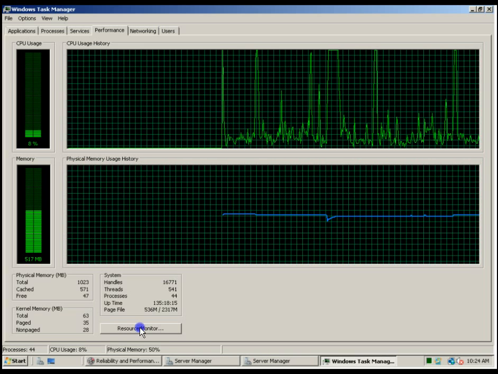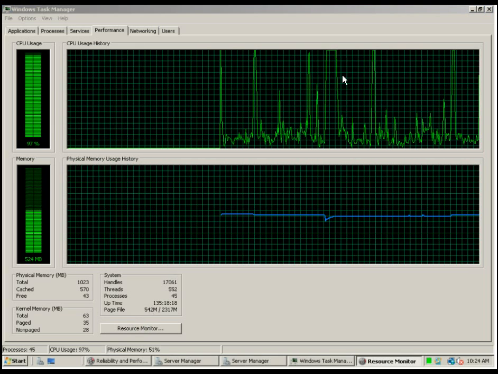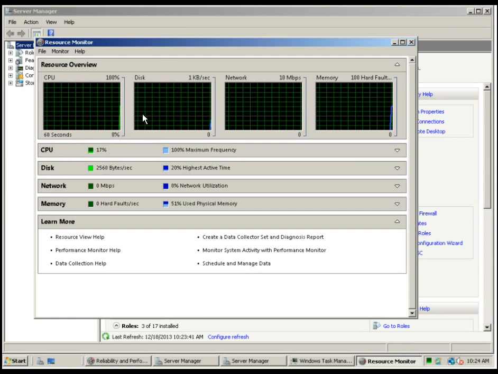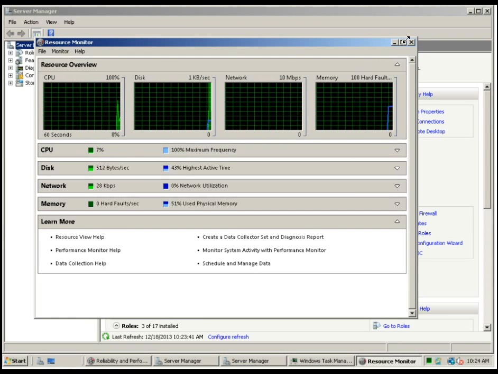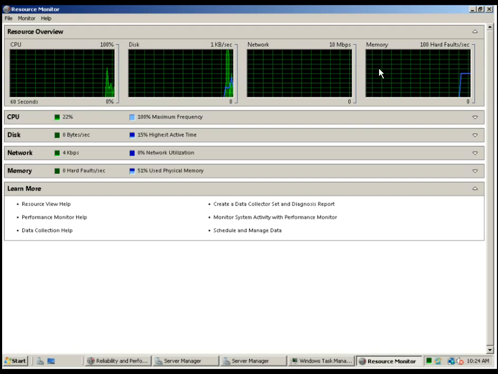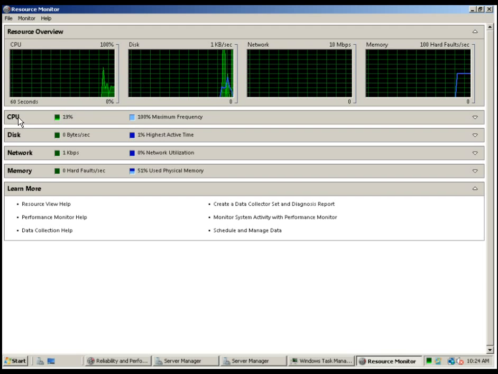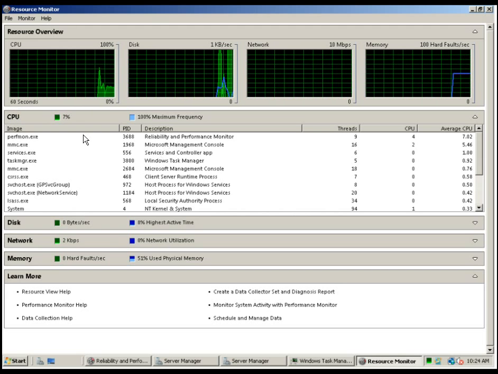The thing that has been added here is the resource monitor, which is kind of a handy thing to have. We go back here. It gives us the same information, kind of, sort of, basically, but what it allows us to do is go in here to CPU.